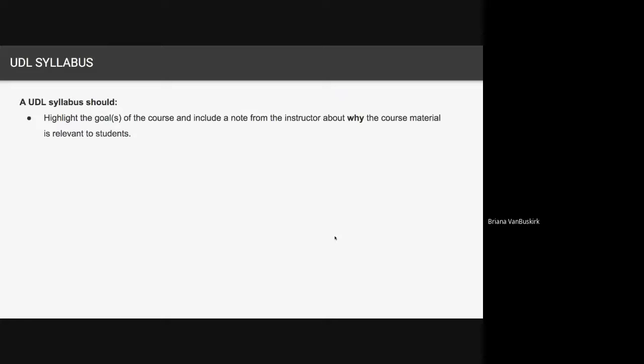I'm going to preface this by saying that these are some things that are relatable to engagement, representation, and action and expression. So I'm just going to summarize these first, and then dive more into the engagement aspect.